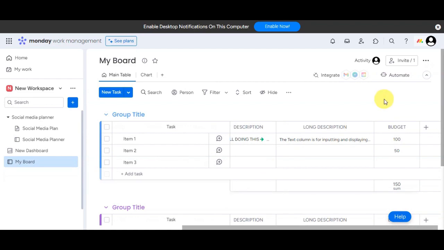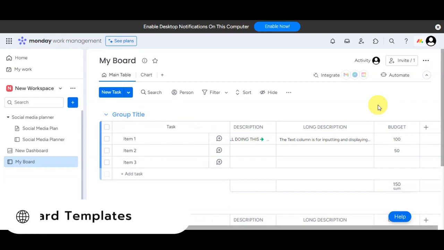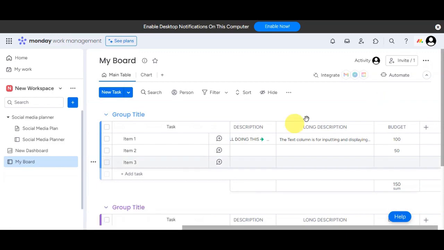Now let's talk more about board templates on Monday.com. So these are actually pre-designed layouts that serve as a starting point for creating new boards. So they're incredibly helpful because they simplify the process of setting up and structuring workspaces, projects, or workflows. So these templates are designed for various use cases and industries, ensuring that you can quickly get started with the right framework, saving you time and effort.